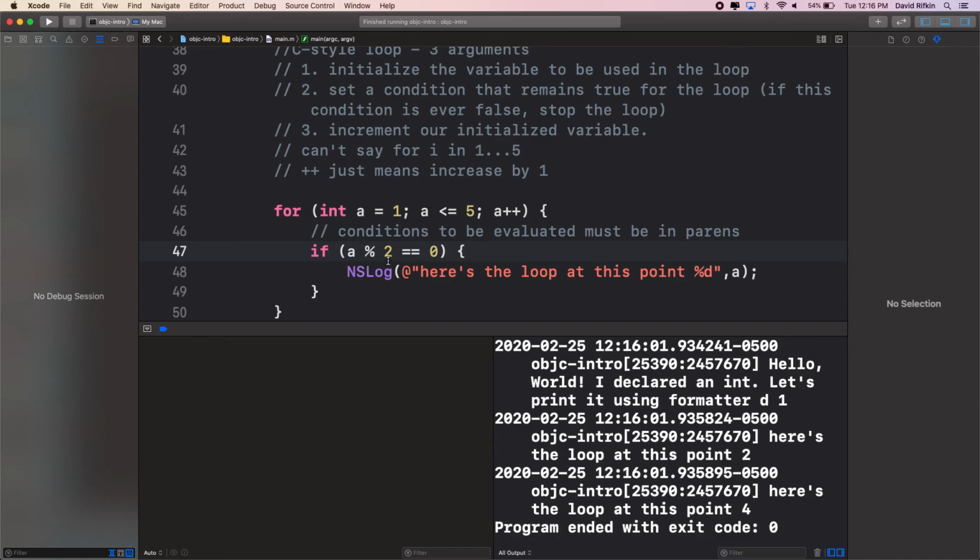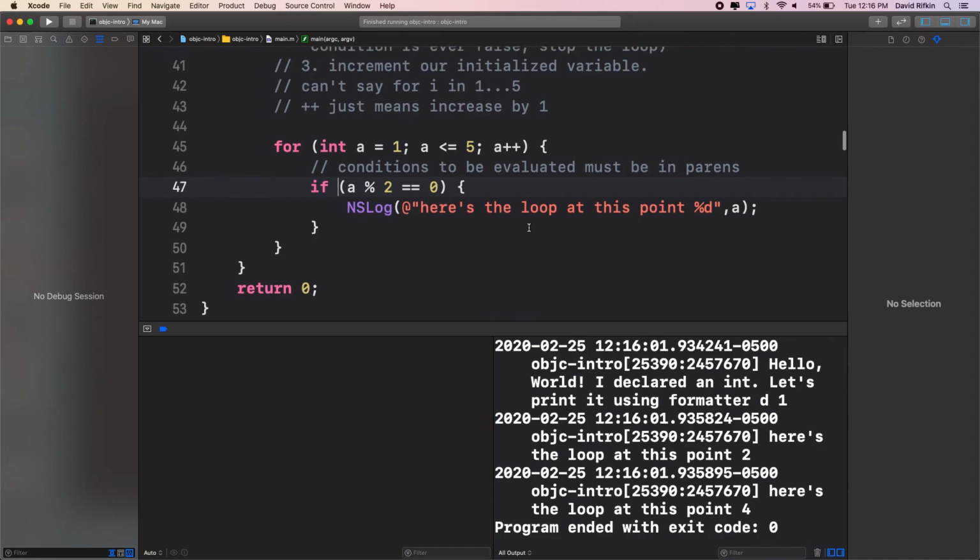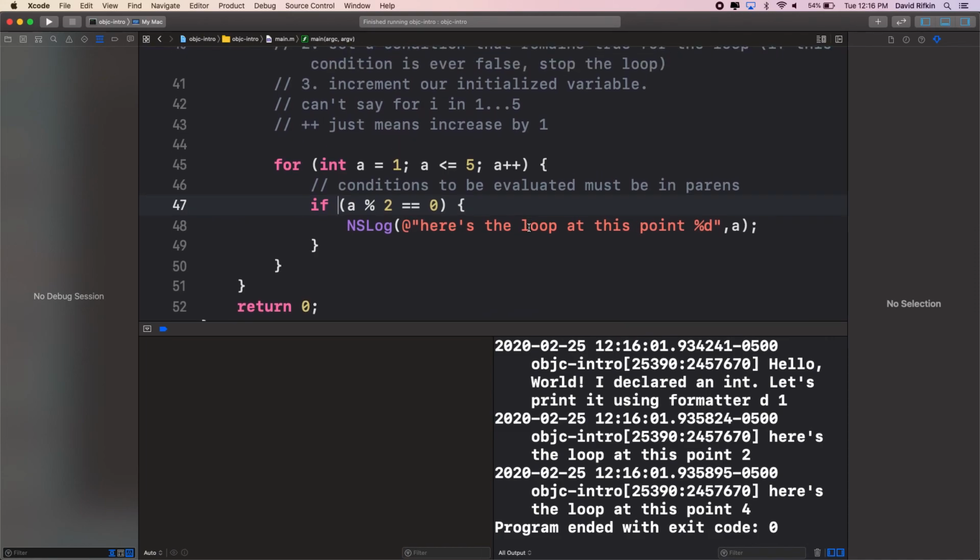So if A modulo 2 is double equal to 0, we'll print it. Our for loop, our if statement, a little bit different formats, but they work in the same way that we're used to. Unfortunately, with a C-style for loop, we still have to be explicit. I think that's as far as I'd like to go. What are some questions you have?